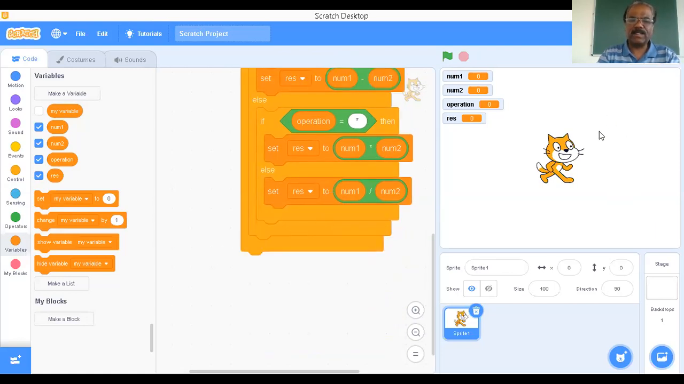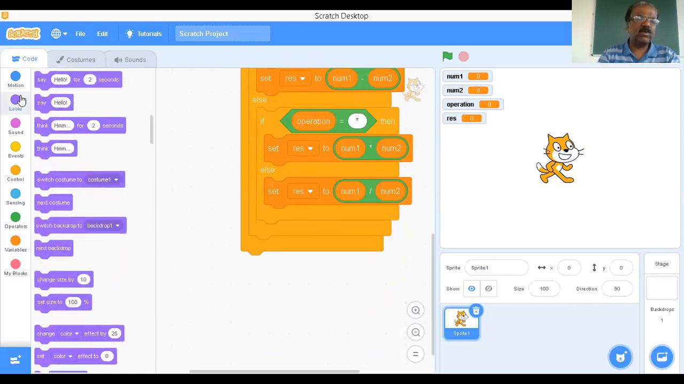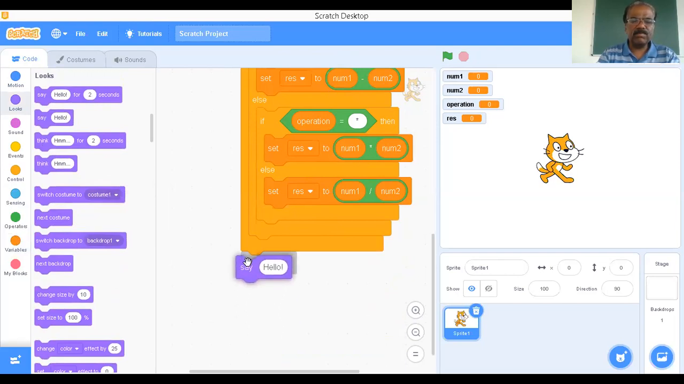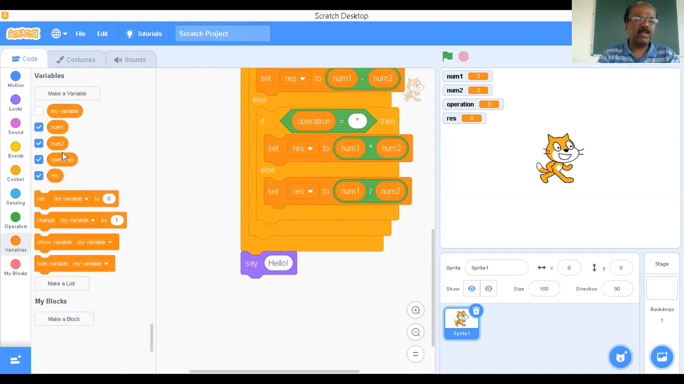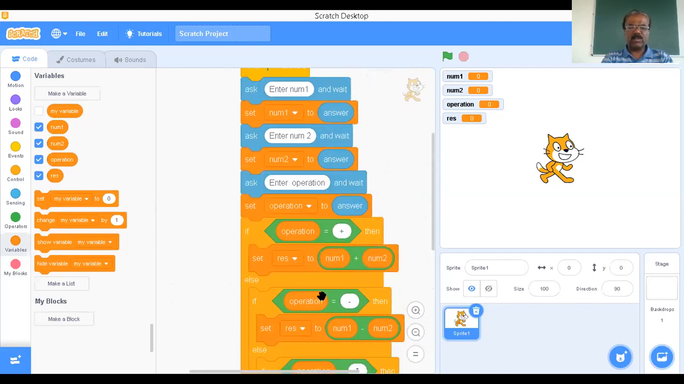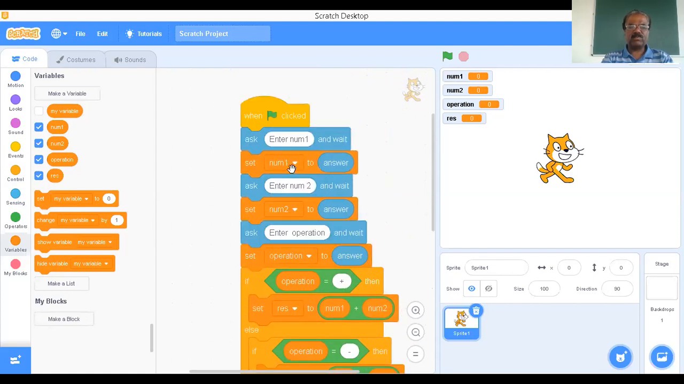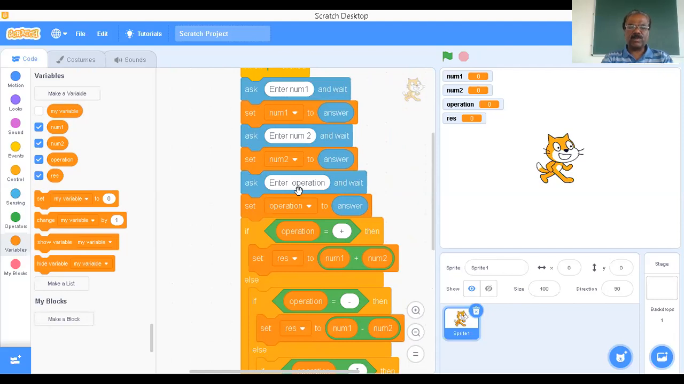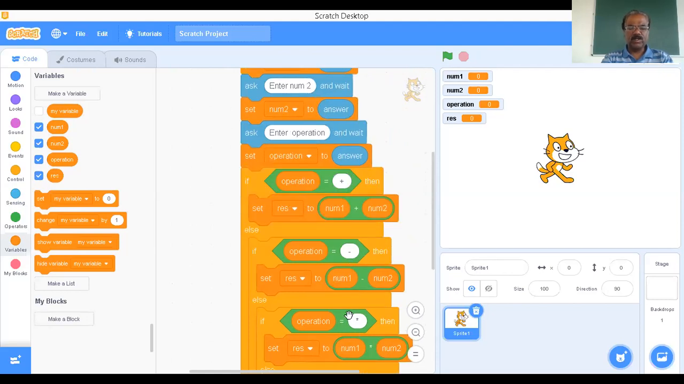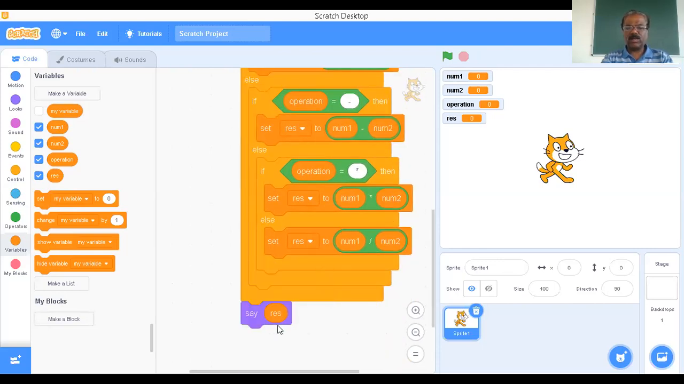Then we have to display the result here. Whenever the result is available, I want to display it here. Then go for looks, then say, then here the variable, then I'm going to put this variable result. So this is the complete program to perform arithmetic operations: addition, subtraction, multiplication, division, and we are getting the data from the keyboard. Accept first number and second number and enter the type of operation. Then it's going to check whether it's addition, subtraction, multiplication, or division. Depending upon that, it's going to perform that operation. Then at the end, we are displaying that result here.